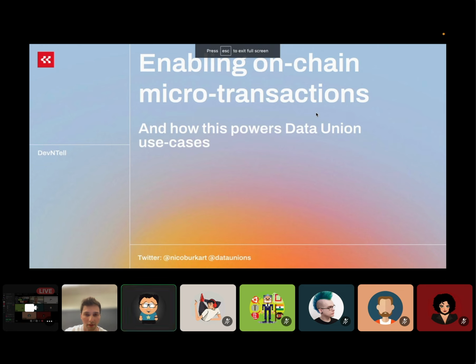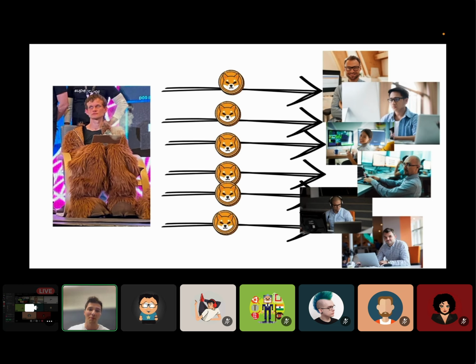Right, so: enabling on-chain microtransactions and how this powers data union use cases. That's essentially what I'm going to talk about today. So let's just dive right in. First of all, what's the problem? You have Vitalik here on the left side and a bunch of developers on the right side.